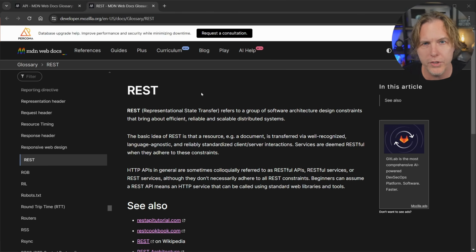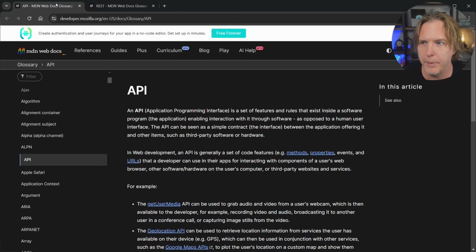Now, I've already been using the second initialism, which is API. So let's look at that page as well. Now, an API, or the initialism API, stands for Application Programming Interface. Again, you could do a deep dive, but what I want to focus on is that this sentence, the API, can be seen as a simple contract.